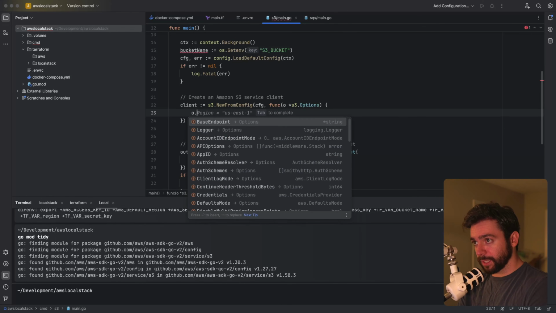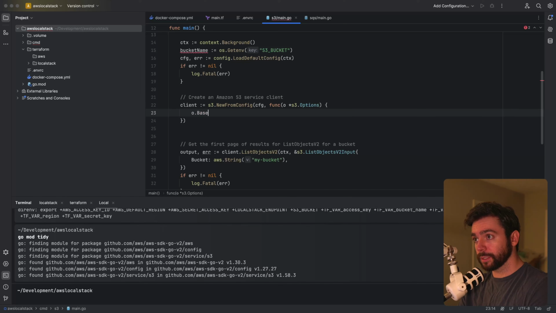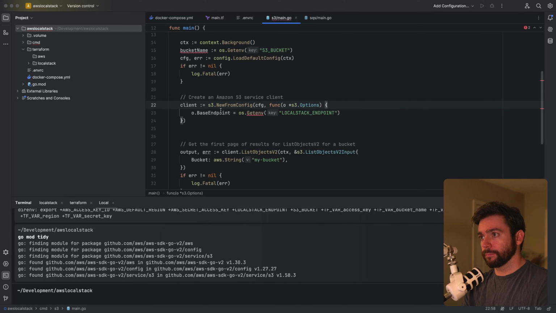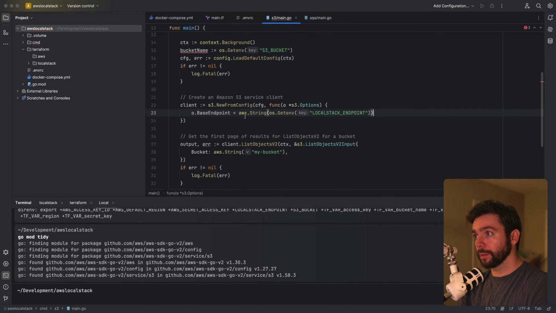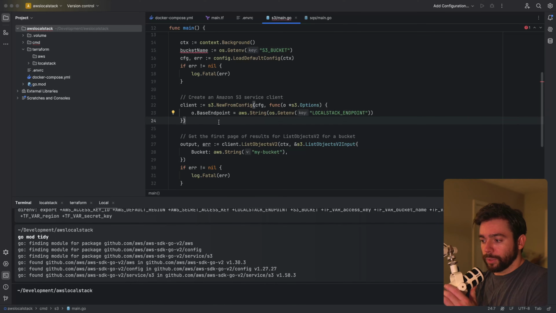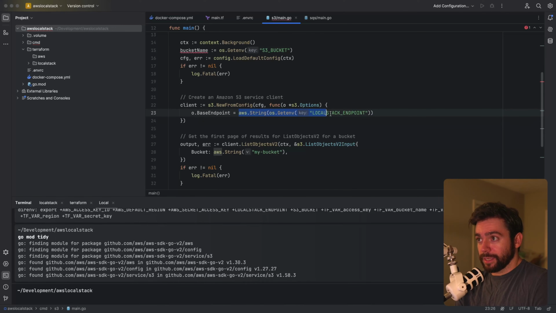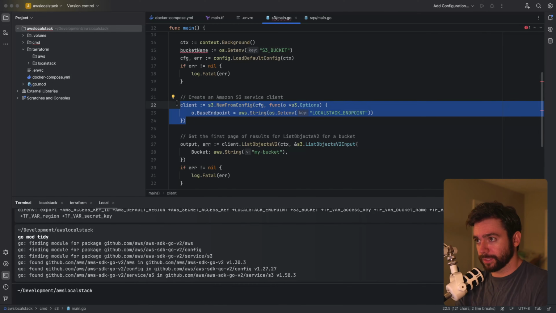So here I'm going to say o.baseEndpoint is equal to os.Getenv, the Localstack endpoint. And it needs to be of type AWS string, which is basically a string pointer. So basically this will tell it to not interact with any AWS cloud resources. This is telling it to reference my Localstack resources.